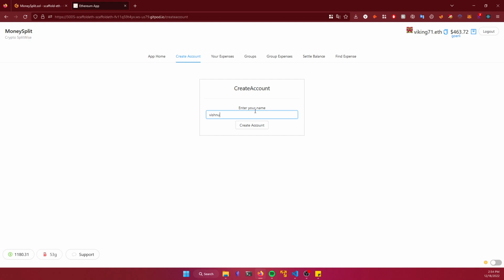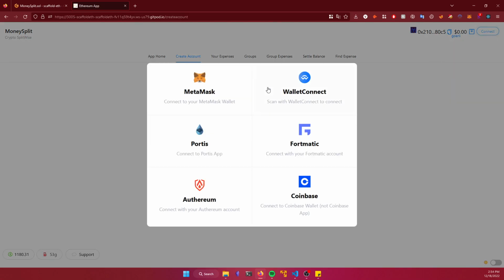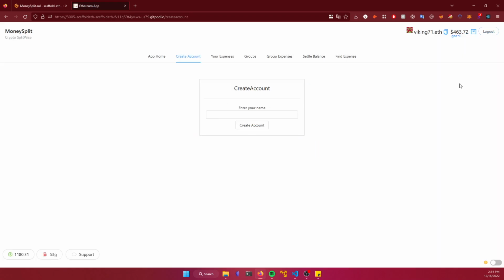second thing is the address. To get the address, I have connected the application with MetaMask. So let's see how to connect the application with MetaMask. Initially, the application looks like this. When you click connect, you can see different providers, and you can select the provider which you want. In this case, I'm using MetaMask, so let's go to that.